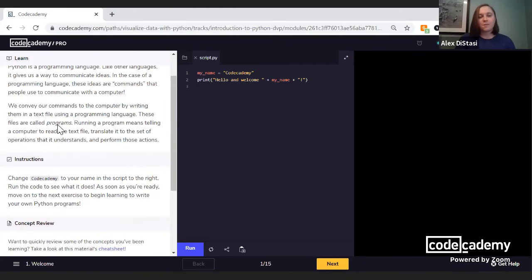We do this by conveying our commands to the computer by writing them in a text file using a programming language. If you take a look at the screen in front of us, we have our code editor, and that's where we see a little bit of code right here. If you look at the top, you can see the name of the file, and it's script.py. The .py extension tells us that this file is filled with Python code.